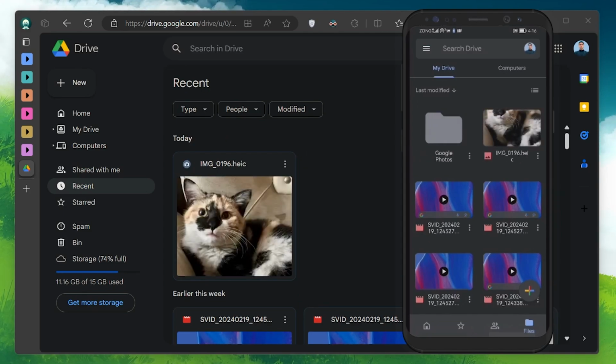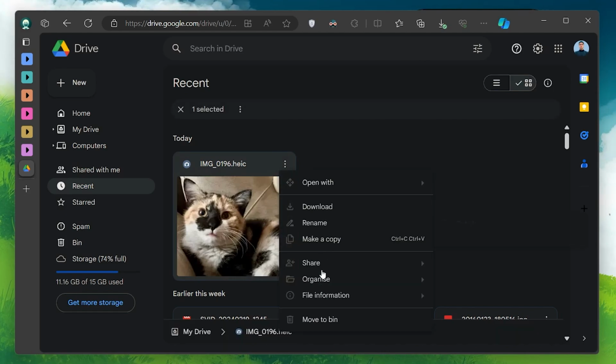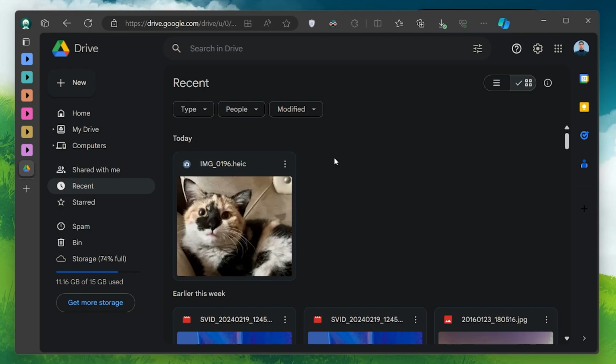Once your files are uploaded, go to Google Drive on your PC. Refresh the page and you should see the files appear. You can then download them directly to your PC.